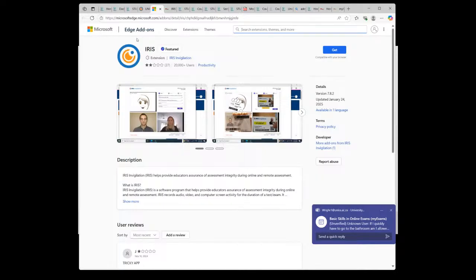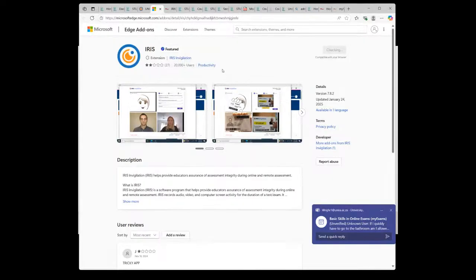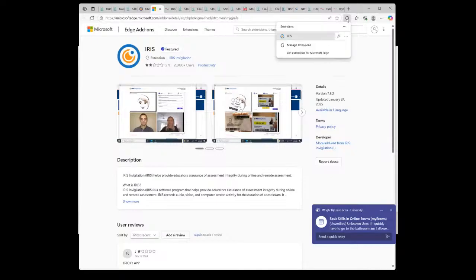Once you're at the add-on store, remember it will look a bit different for Google Chrome, but the layout and everything is more or less the same. You just click on this Get button, and it will ask you if you want to add this extension. So you add it, and it will then add it to your browser. Now I've got this Iris Invigilation icon on top there as well. If you want to make sure that it's installed, you can click on this little icon that looks like a puzzle, and that will show you all the extensions that are installed in your browser.